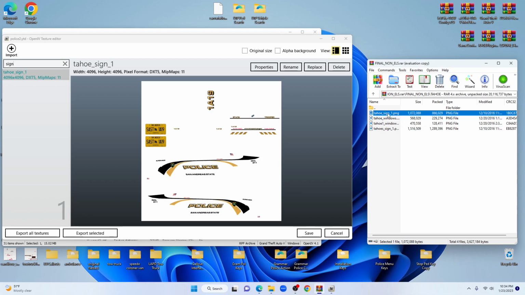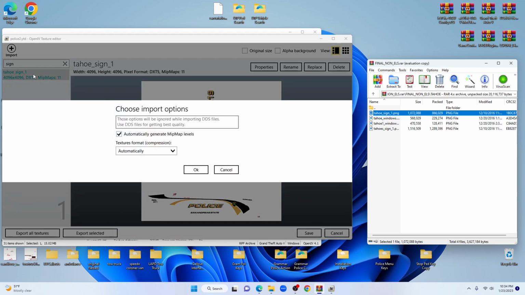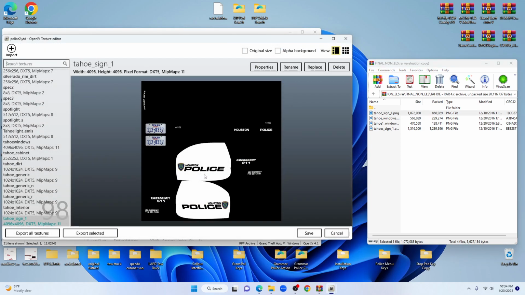Highlight it, drag and drop. Left click, hold it down, drag and drop, and you're going to drag it just like we did the other one, right on top of it and let it go. Okay? Click OK and then click save. Picture will change and click save. Like I say, when it's over here, you left click it, hold it down, drag and drop, and put it right on top of the Tahoe _ SIGN.